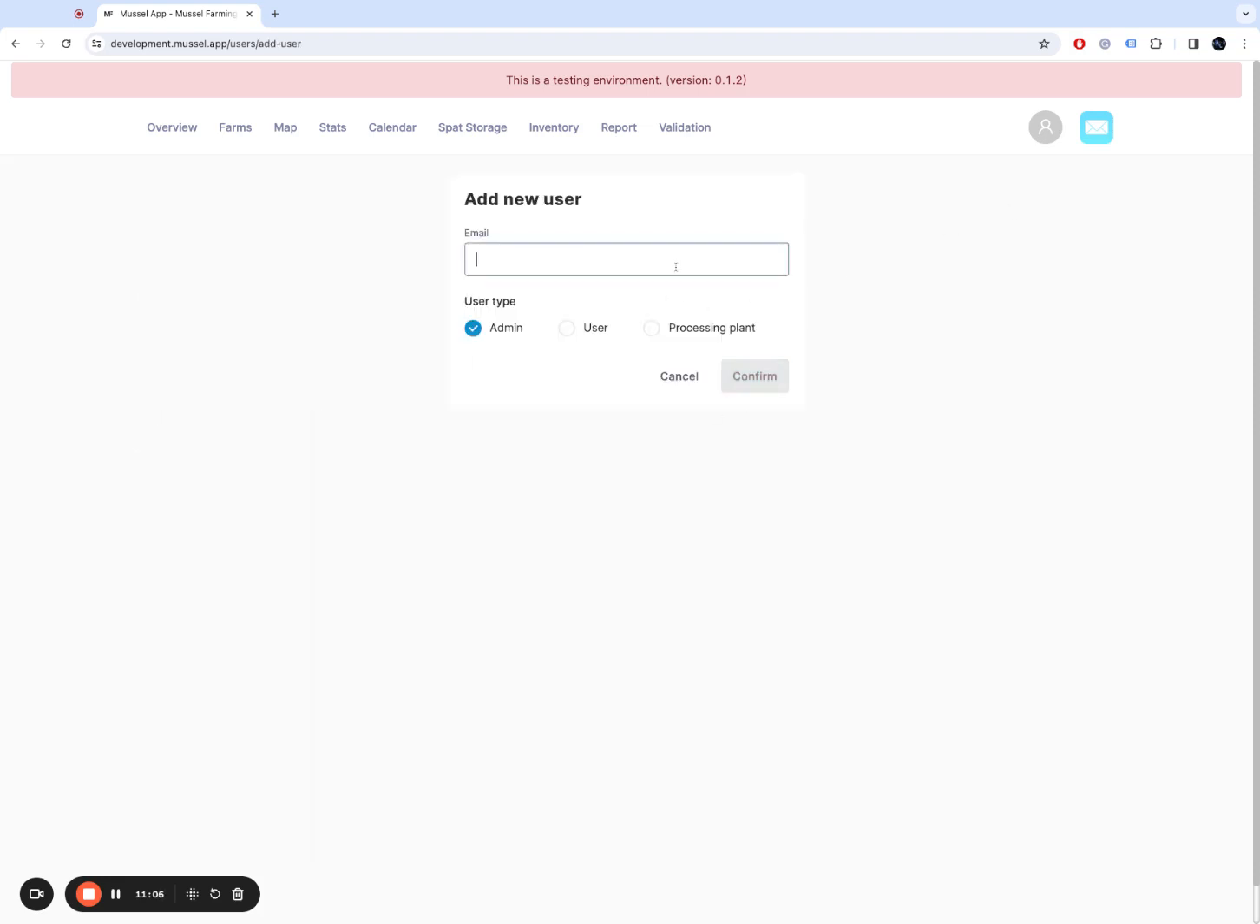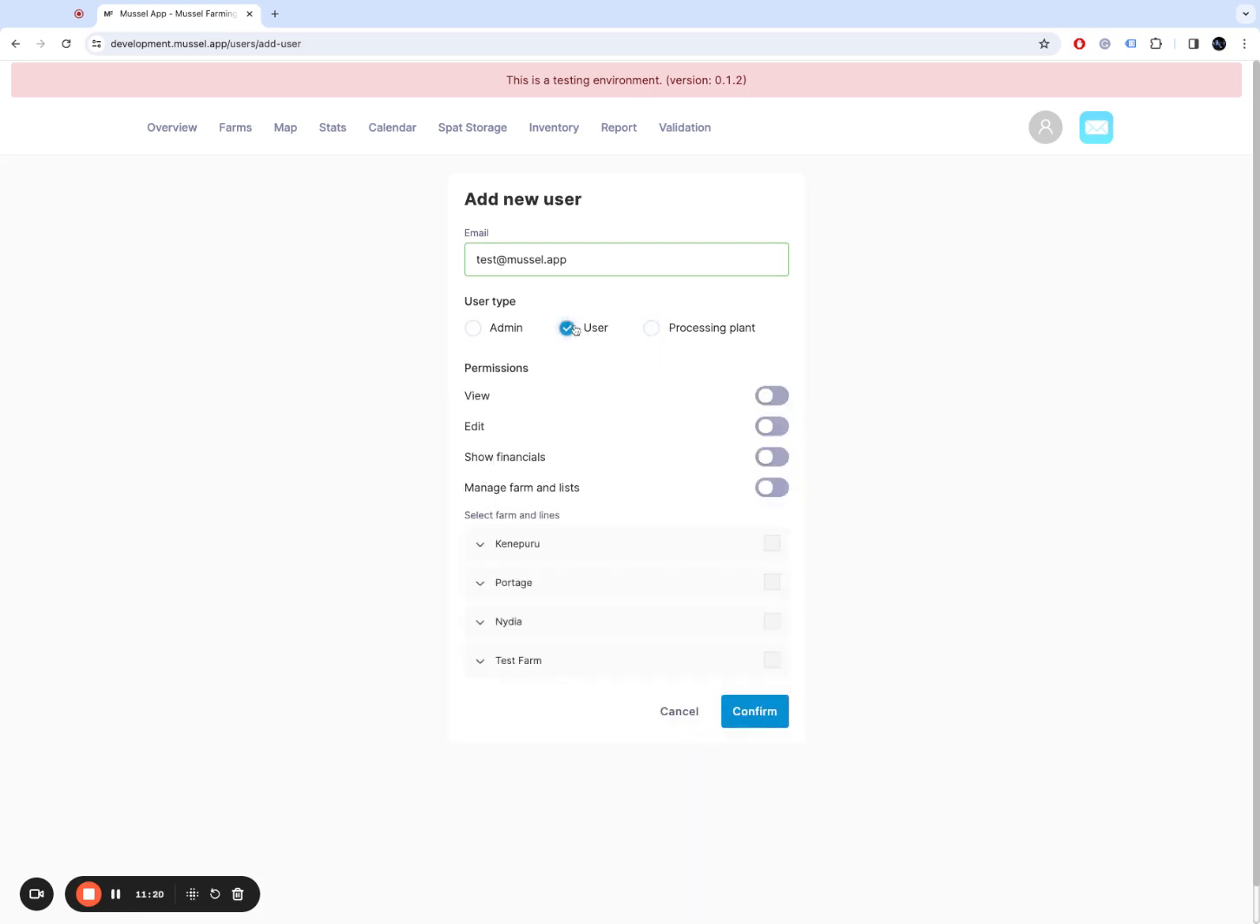So when we want to create a new user, we're going to call it test and Mussel App. We can give them admin rights, but in most cases, it will be either user or processing plant. Here's what the difference is. A user would be pretty much everybody in your company that you want to give limited rights. So in this case, we want that user to manage absolutely everything on all of our farms. And we can send an invitation. They will get an email notification and they can register.